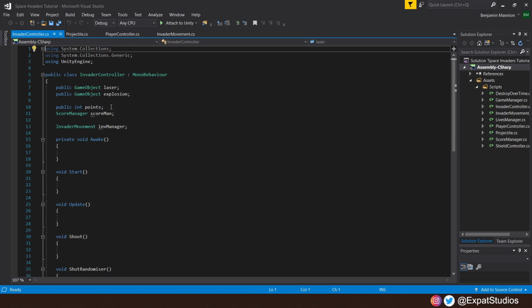So we'll punch in a public integer for points, and we'll want to make reference to the score manager script called the scoreman, which we will create later. We also want to reference the invader movement script, because when we kill an alien, we want to subtract that alien from the total alien count in the invader movement script to determine whether or not we have been victorious.